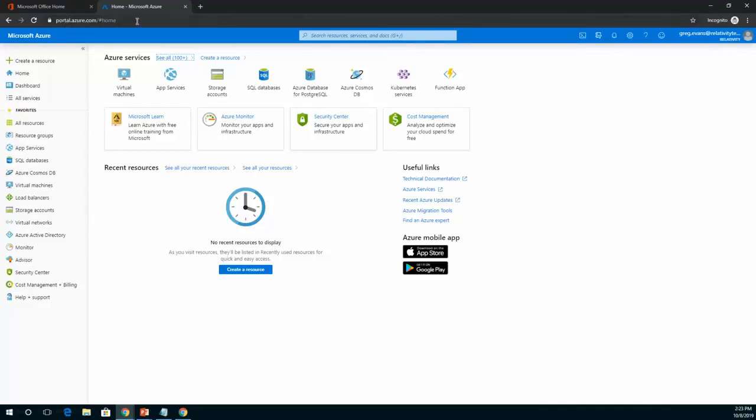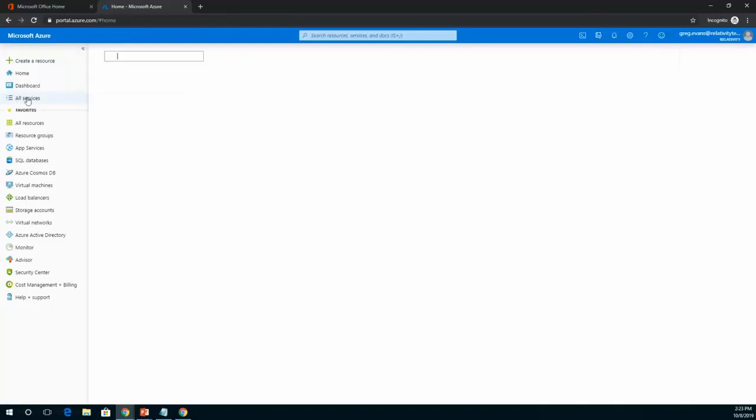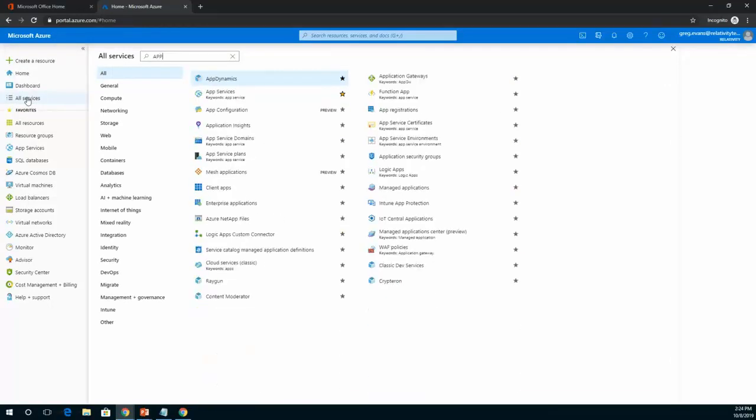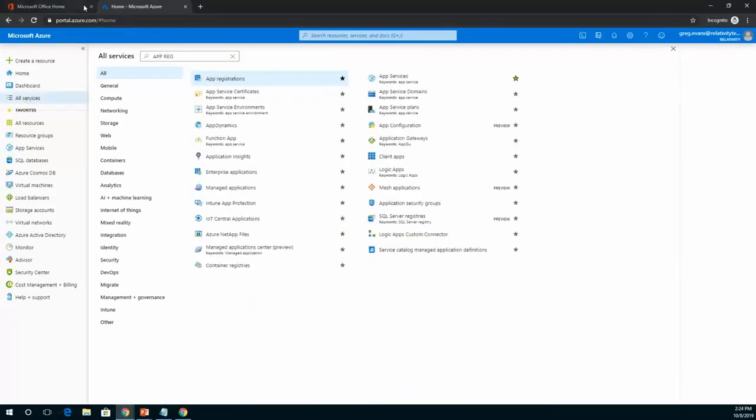Once you're logged into that, you're going to come over here and under All Services, click All Services. And then really the fastest way to get to the app registration page is just do a search for app registration, and it'll be the top option that comes up. So you want to go ahead and select that.